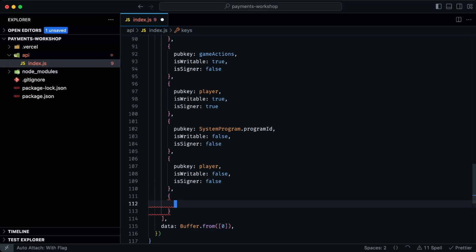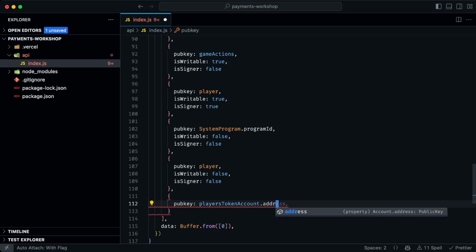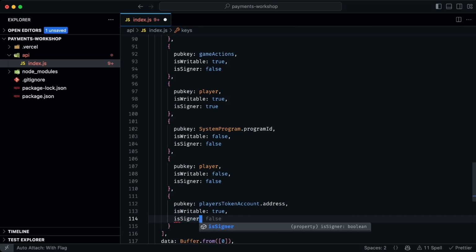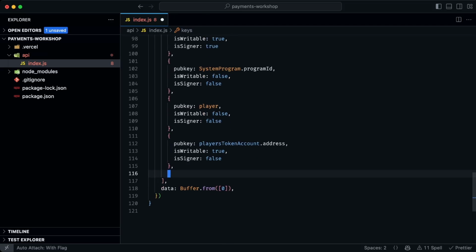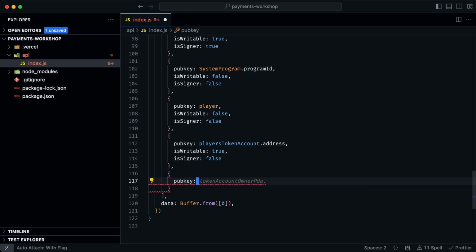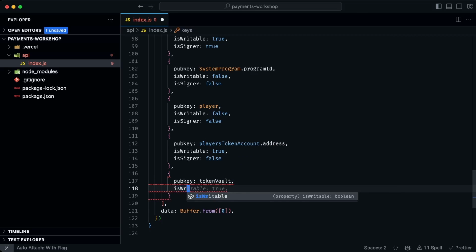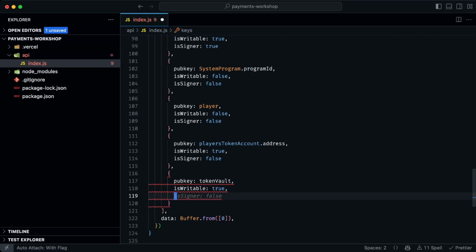Now we have the player token account, the player's token account dot address, isWritable is true, isSigner is false. A couple more accounts still needed. Pubkey, we have the token vault, isWritable is true, isSigner false.